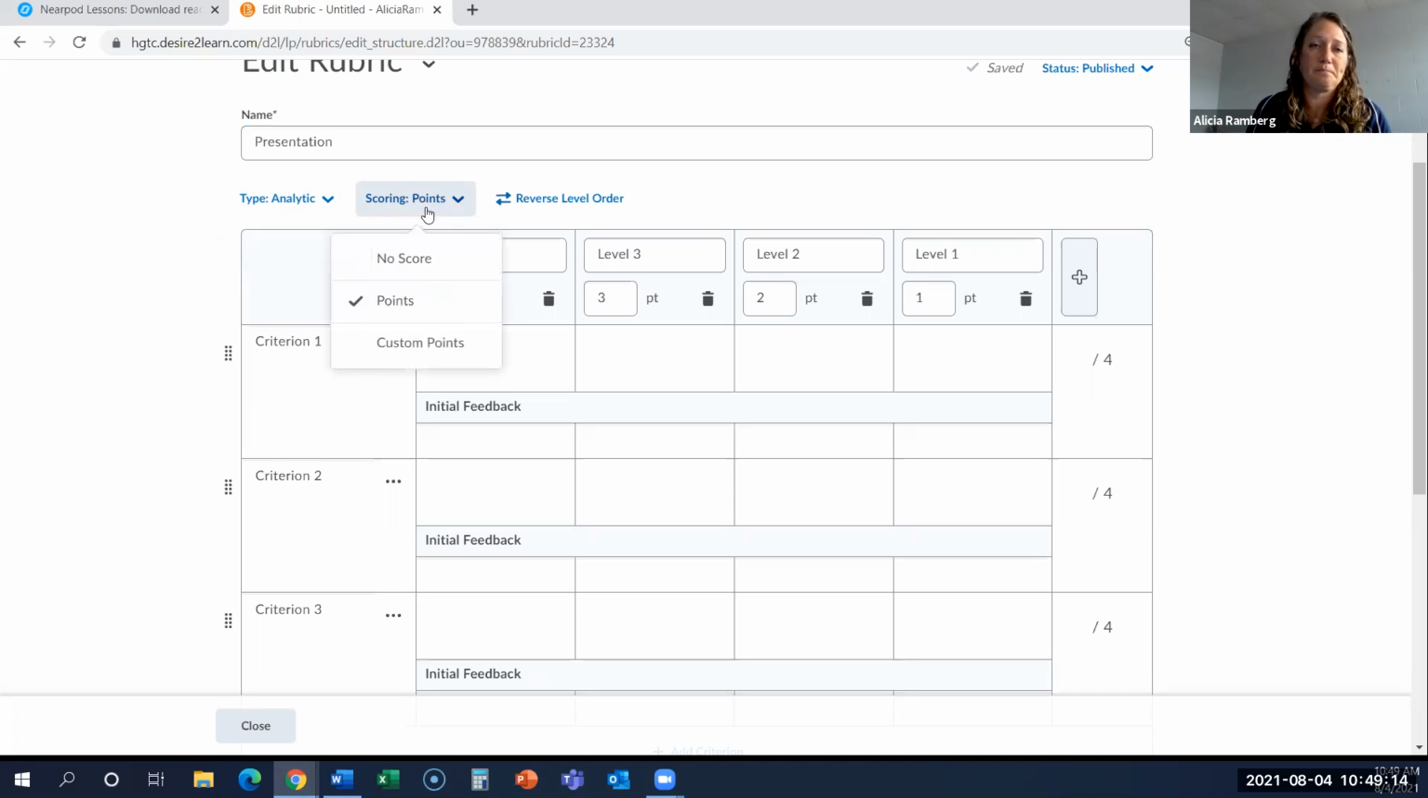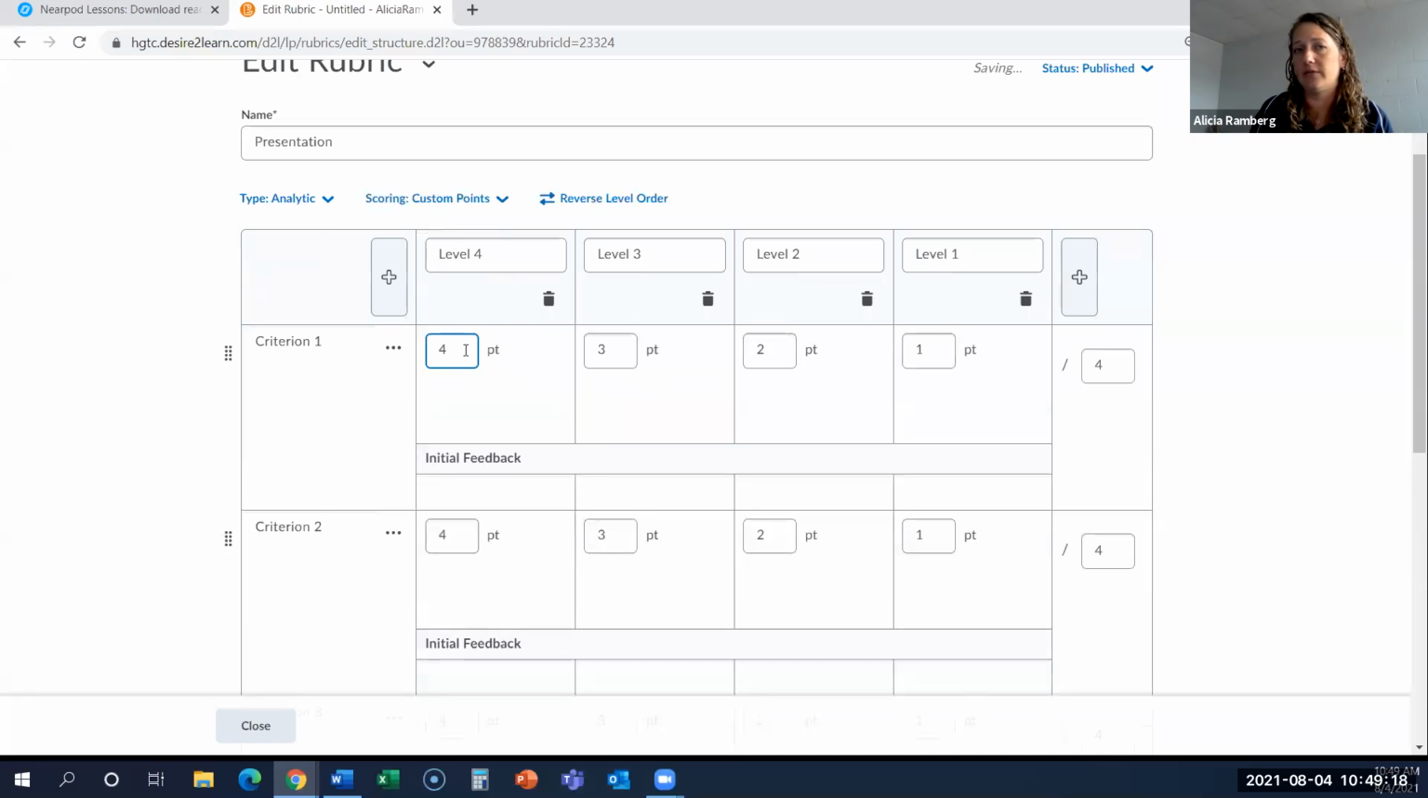Points here, if you don't want everything to be equal, you're going to want to change this to custom points. So that's how we get each criterion to have a different point value on it. And then of course we have the levels here. And like I said, I pretty much stick with excellent, good, I usually do satisfactory, and then maybe unsatisfactory, right?